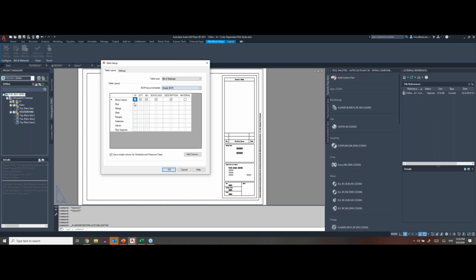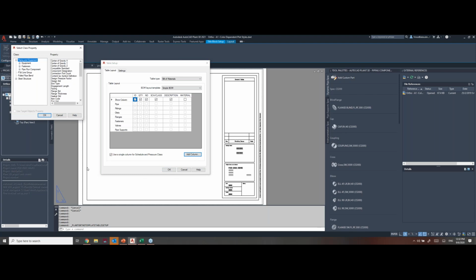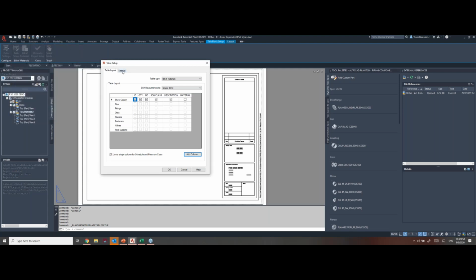For this demo, I'm going to just keep it as a simple BOM. And you can also define whether it's by a schedule or a pressure class. If you want to have a single column for schedule or pressure class, you can do that by selecting that, to make each one of them a single column. And then you can also add additional columns here. If you want to show additional properties, you can go in and pick those properties that you want to add, and then add them here into your BOM display. All these things you can customize upfront before you generate your ortho drawings.